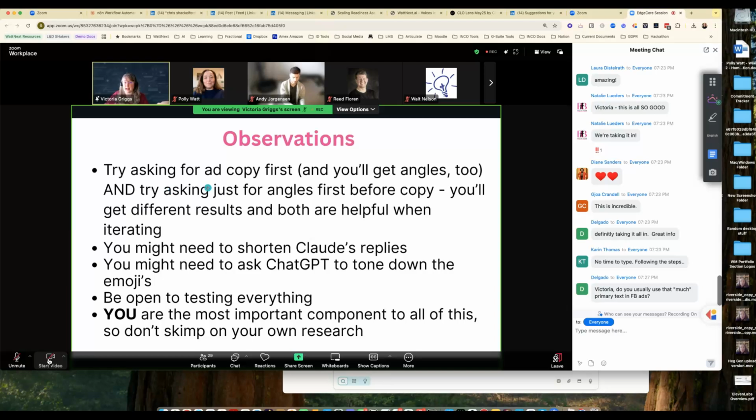So you can try asking for ad copy first. You'll get angles too. You can try just asking for angles. You may want to shorten Claude's replies. That long text doesn't always convert the best in Meta, but you still try it. You might need to ask ChatGPT to tone it down with the emojis or be less salesy. A lot of times with ChatGPT there are exclamation points all over the place and emojis, and I'll manually strip out the exclamation points, take away some of the emojis, or just ask ChatGPT to do it for me. But be open to testing everything.